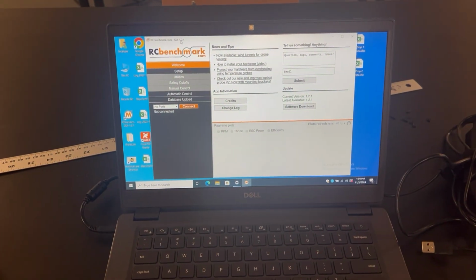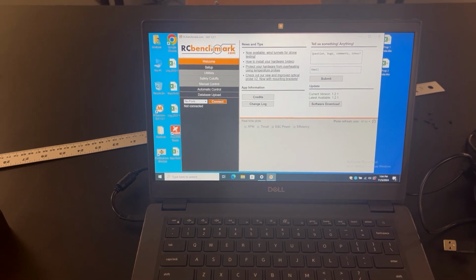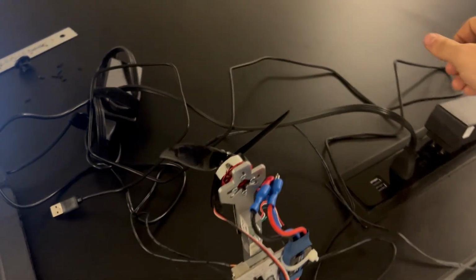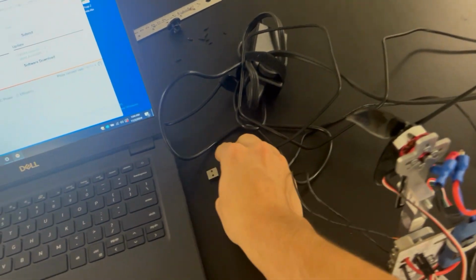Today we're going to go over the thrust lab. The thrust lab is going to be run on the RC Benchmark GUI, as you see here. To get started, we're going to have to first turn on the power for this guy and get him all plugged up so we can connect to it.